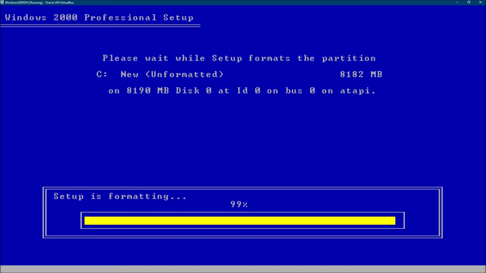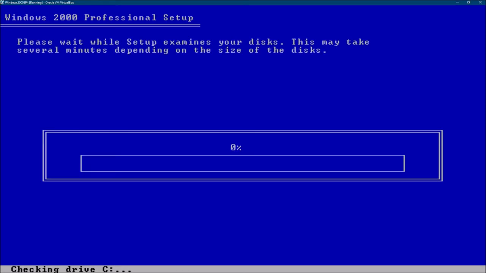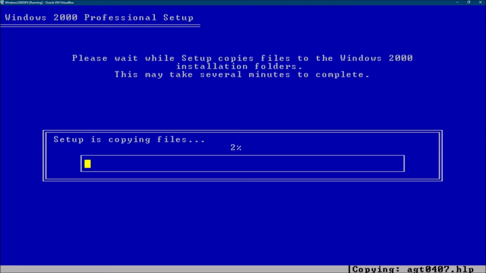On this particular CD or ISO, Windows 2000 Professional Service Pack 4, it doesn't ask for a product key, so yeah. Windows 2000 Professional Setup. And this is also the same from Windows XP Home Edition. If you were to boot off the CD, it'll actually look a lot like this. And it's oddly the same.